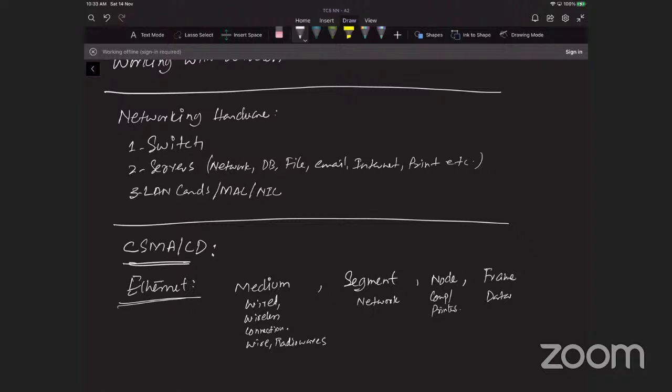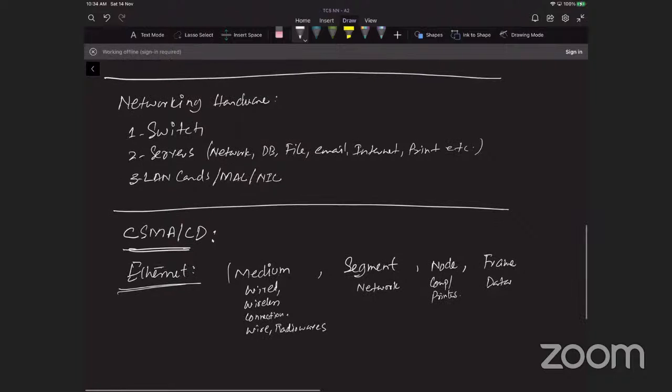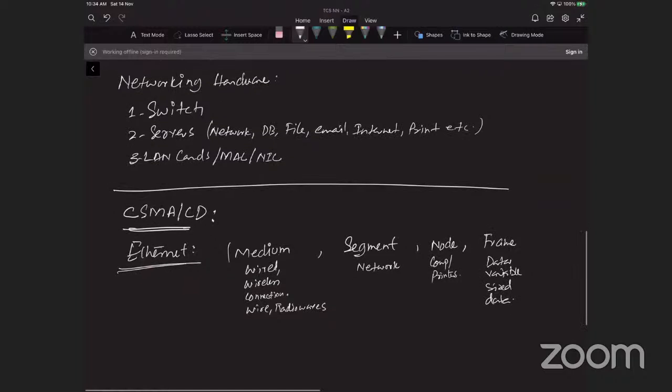So within Ethernet, we have got medium, wired or wireless, then the whole network, a little network, which is a single network, is a segment. The node is the computer, and the frame is the data, which is of variable size. All right. Frames are analog, means this data is not digital. Frames are analog so that it could be easily transferred over the copper wire.